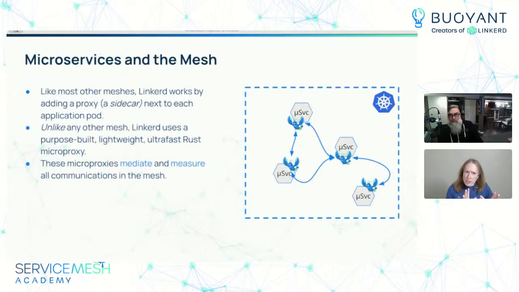Like I said, most of the meshes do this with a proxy. Linkerd works like most meshes in this regard. Unlike any of the other meshes, Linkerd's proxy is the ultralight, purpose-built, ultra-fast, Rust-based Linkerd micro proxy. And that turns out to be a big deal because most of the other meshes end up using Envoy. Envoy is a fine proxy. It can do a lot of really cool things. It is not lightweight and it is not ultra fast. And if you're running 1,000 Envoys in your cluster, some interesting things end up happening. Using the really tiny proxy that we have for Linkerd ends up avoiding a lot of those things entirely.